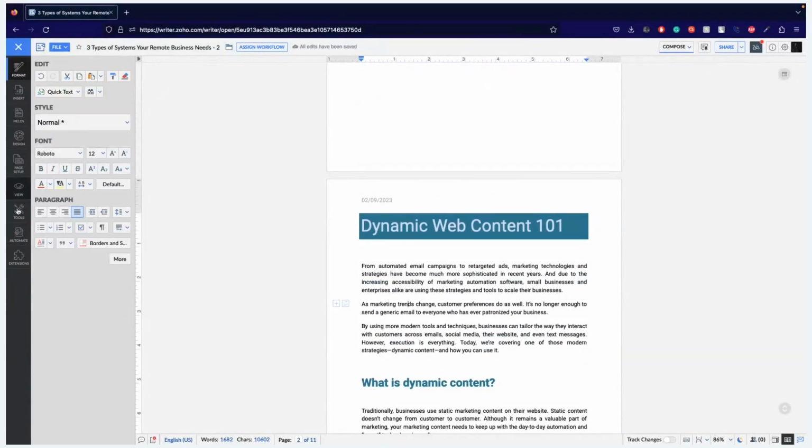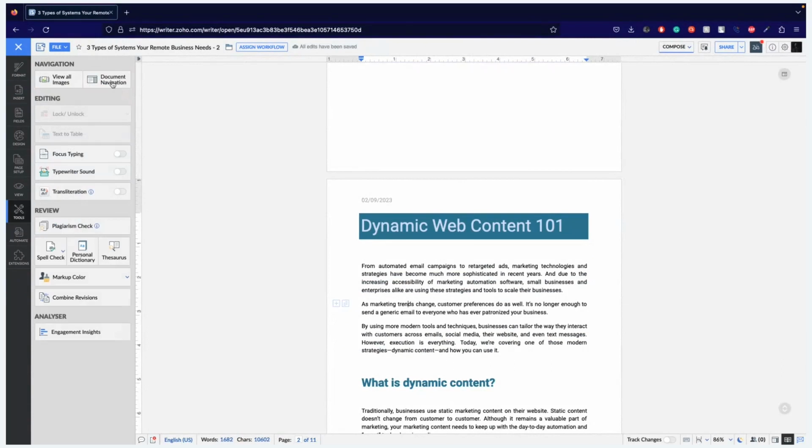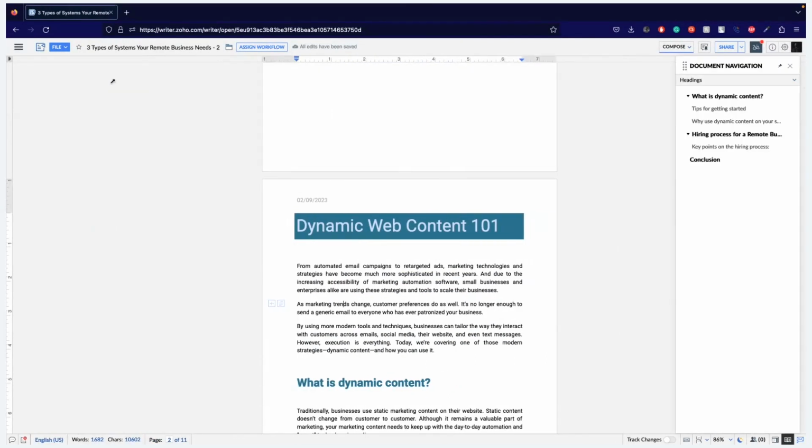So I simply go to Tools. I have document navigation right here on the top, and I have the option to view all my headings and my subheadings within here. So you have the drag and drop option, which I can use to simply rearrange the headings. So I can collapse or open the content within the main headings.